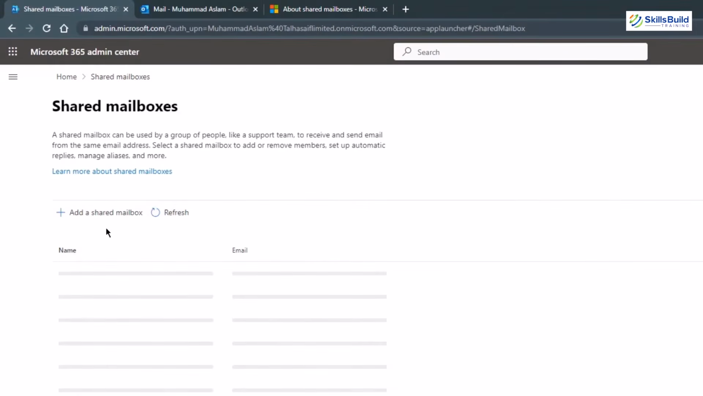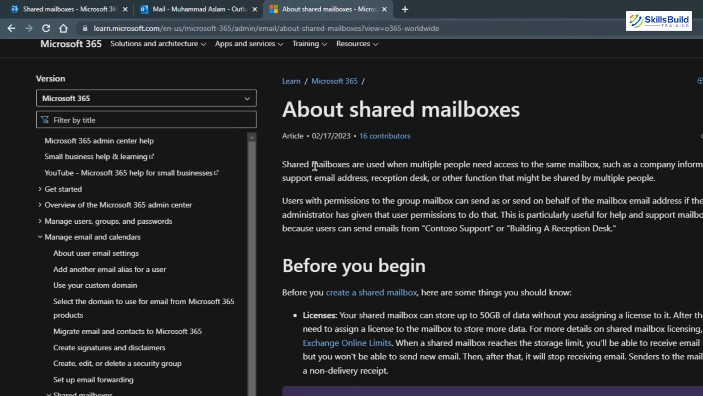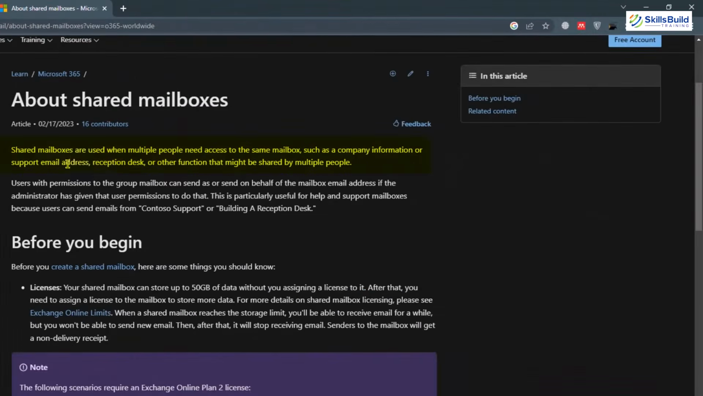Okay, before we move ahead and create our new shared mailbox, let's talk about its documentation. Here it says shared mailboxes get used when multiple people need access to the same mailbox, such as a company information or support email address, reception desk, and things like that. So here it says a user with permissions to the group mailbox can send as or send on behalf of the mailbox email address if the administrator has given that user permission to do that.